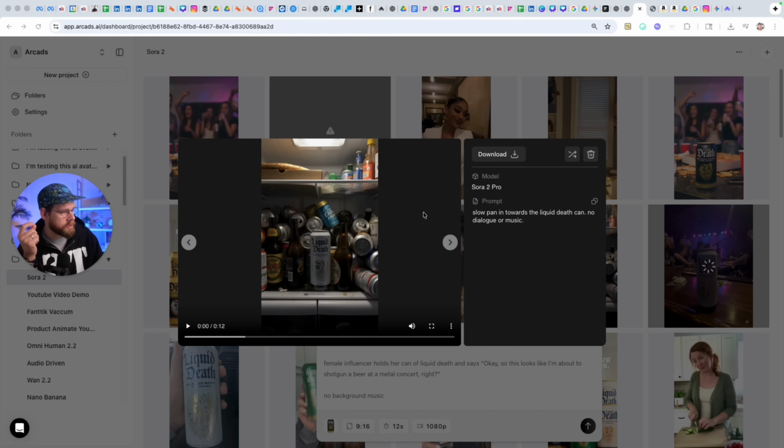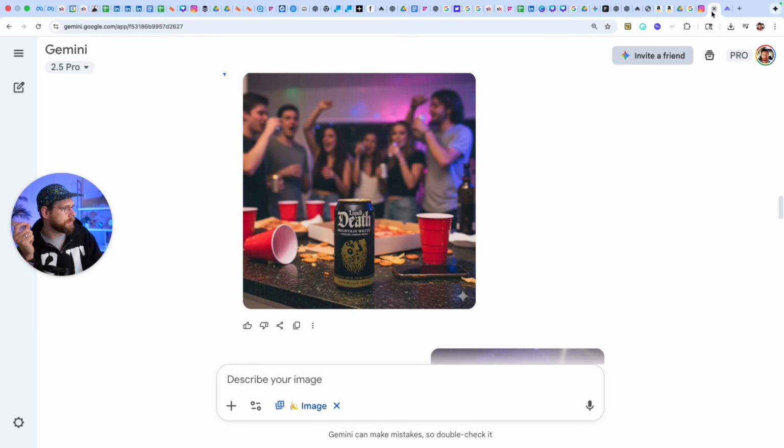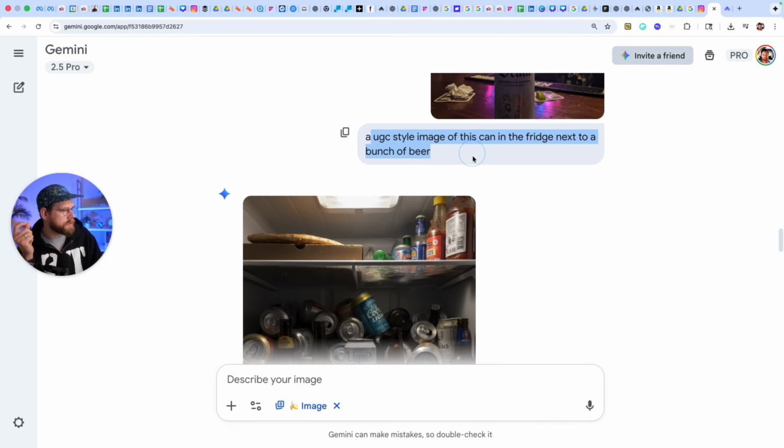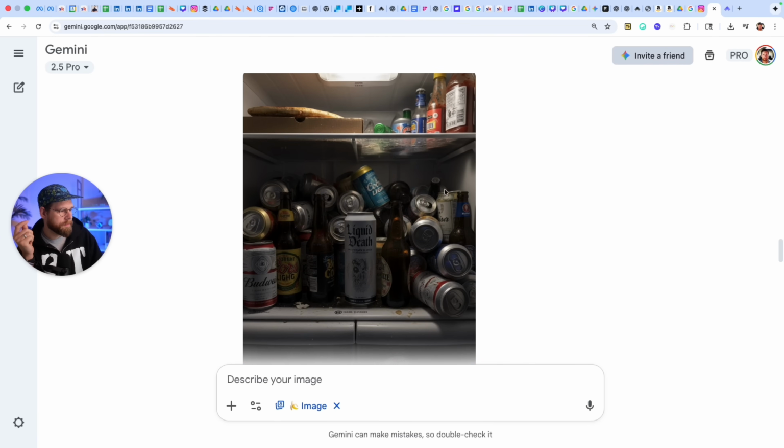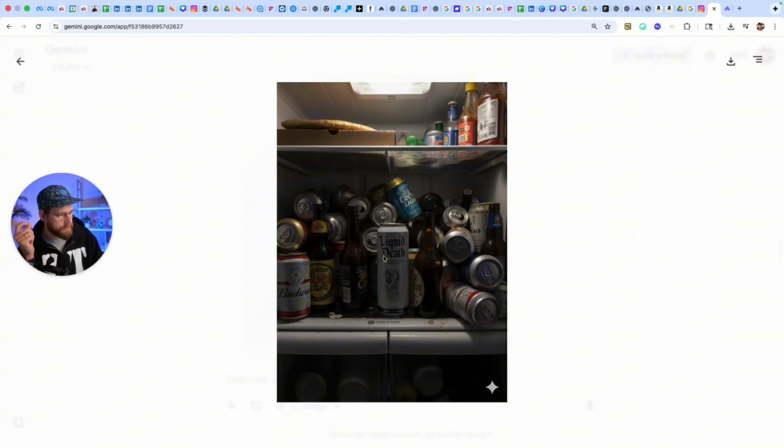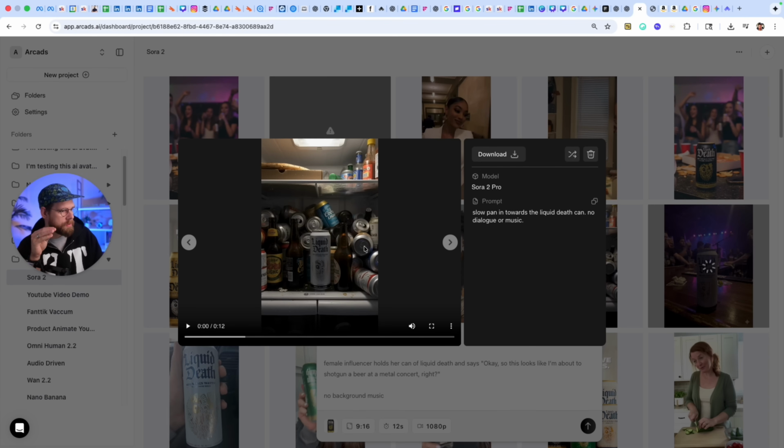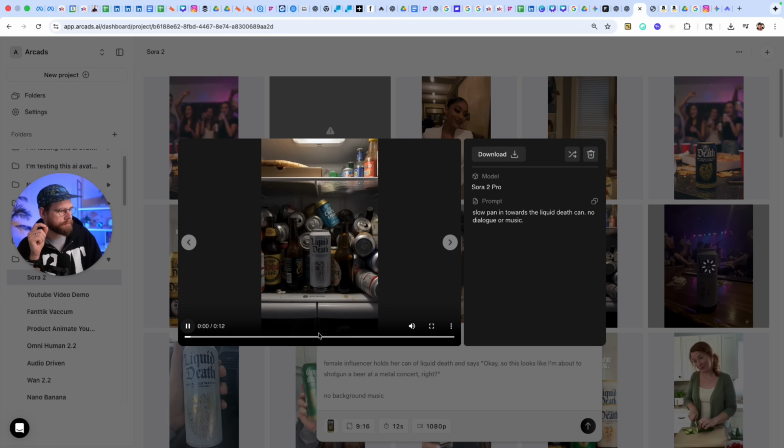You can also use Sora 2 to generate just straight up B-roll for your ads as well. So I took this image that I generated with Nano Banana again. So we can look over here. I said a UGC style image of this can in the fridge next to a bunch of beer. So it generated this image of the Liquid Death can, which by the way, this image looks pretty amazing. It's got the Liquid Death can perfectly. It's got a bunch of other beer brands and pizza. Like this actually looks like the inside of someone's fridge. So basically I threw this one into Sora 2 and said, slow pan towards the Liquid Death can, no dialogue or music.